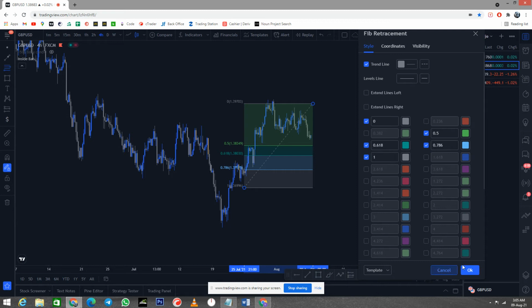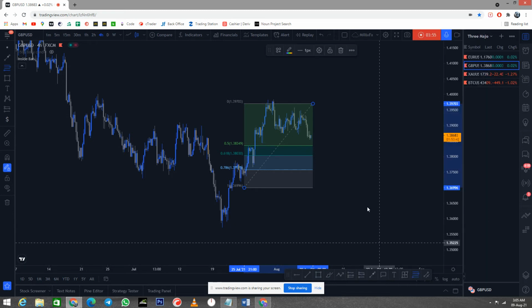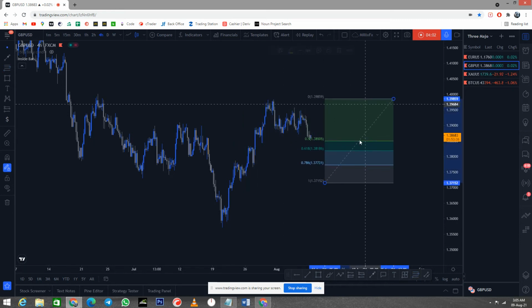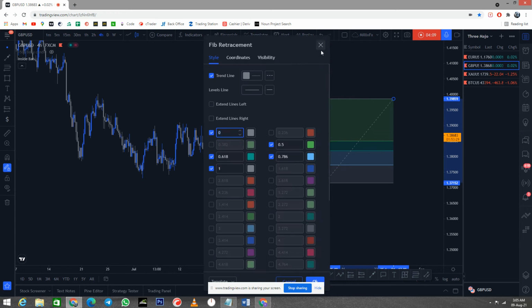After you are done, just quickly press OK. Now you have your Fibonacci chart layout just here. And there's another cool part of it that you can do. By doing that, click on the settings button again.